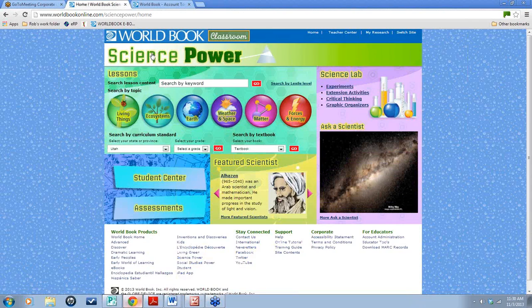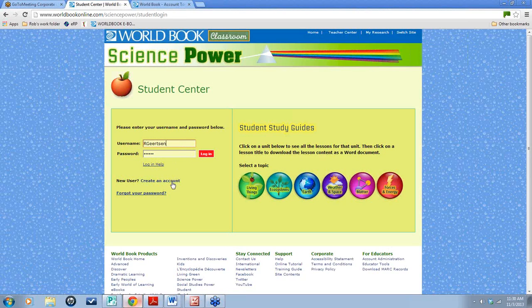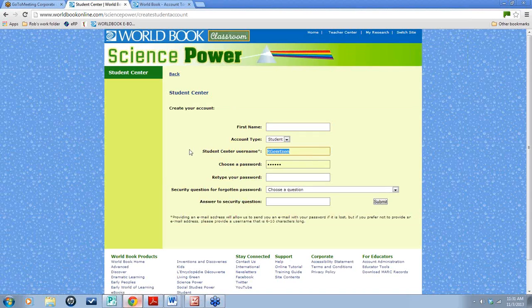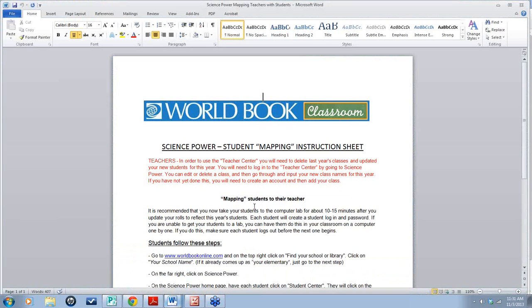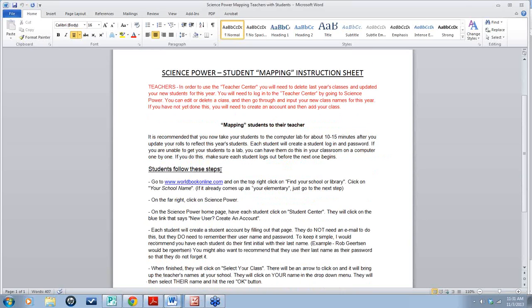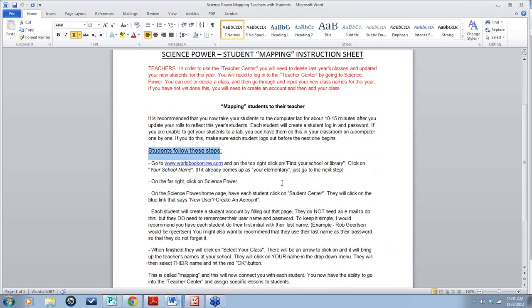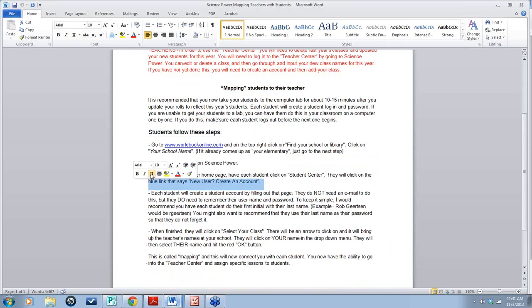Now the next feature is once you do that, you want your students to connect to you. So each of your students are going to click on Student Center, and it is going to walk them through how to create an account. And so when they are creating an account, there is a handout that's called Mapping Teachers to Students. And this shows the teacher, first of all, you need to go in and put the student names in. But then down here, you'll notice right here highlighted, students, follow these steps. And there's only about 6 steps to follow.